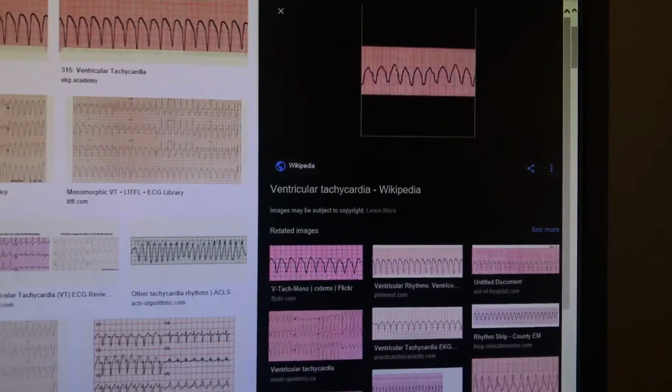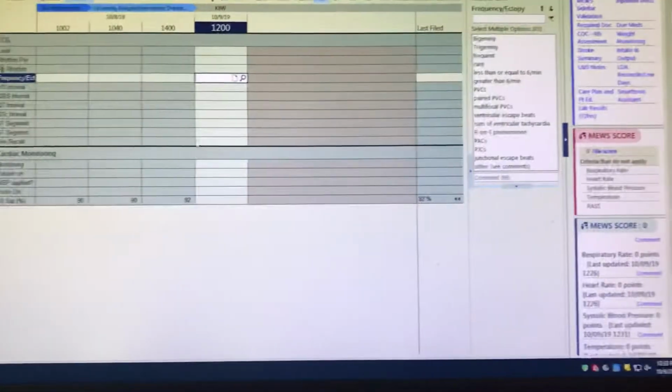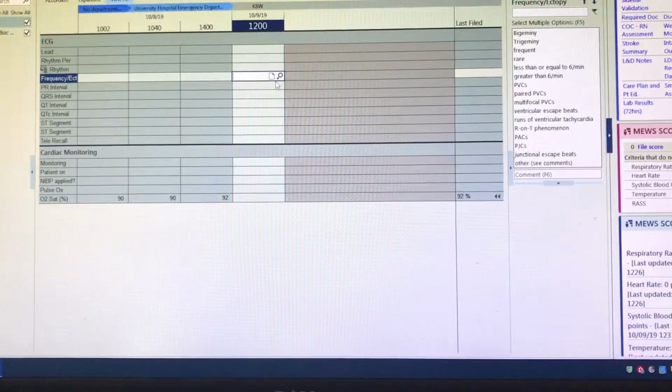We do need to notify the physician if this happens. This is one intervention that we need to do. The other thing too, we need to print a telestrip, which I'll show you in some later tips on how to do that. And you also need to do a tele recall.